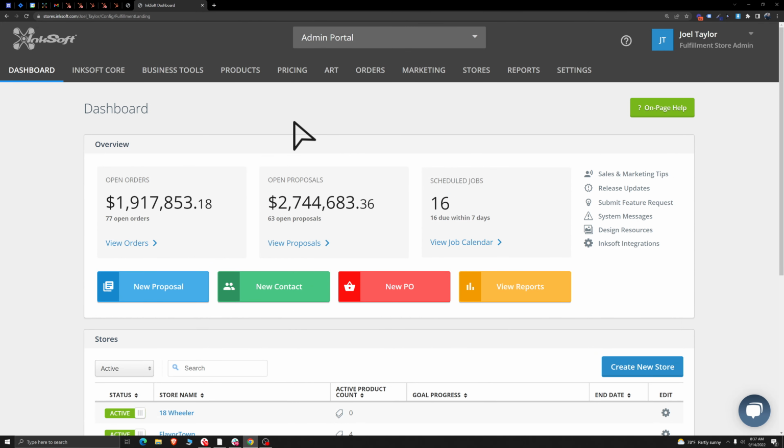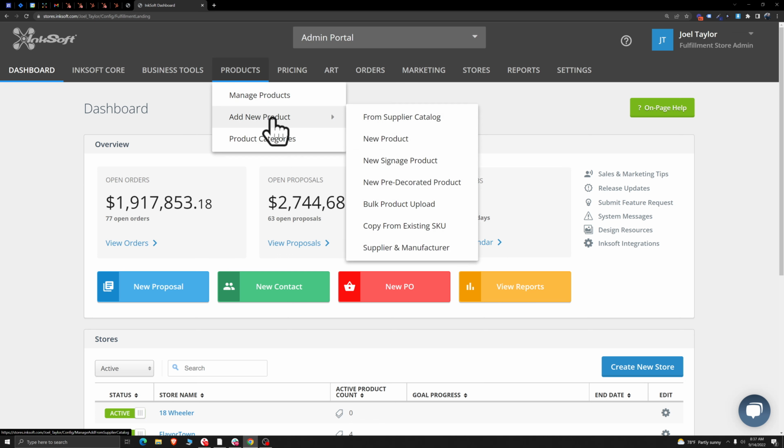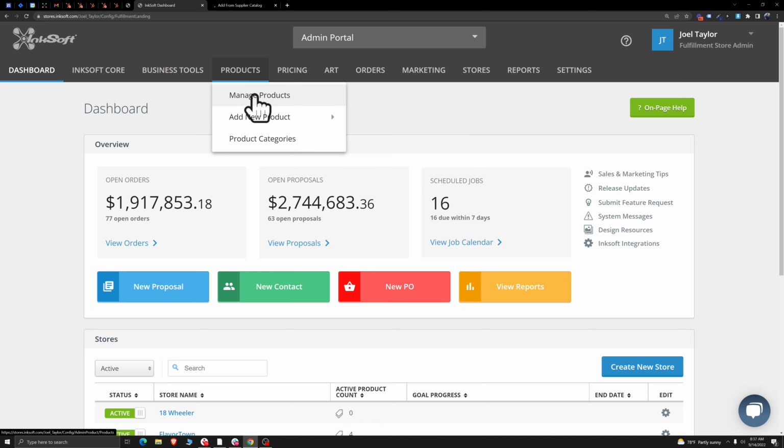So first thing we'll go over is how to add products to your account. Starting from your dashboard, you're going to go to Products, Add New Product from Supplier Catalog. And then the products that you add to your account from the supplier catalog are then sent to Manage Products. So think of Manage Products as like your own personal catalog of products where you can make changes to them and set them up to do what you want. And we'll go over that.